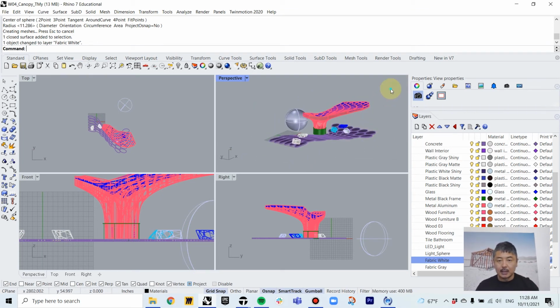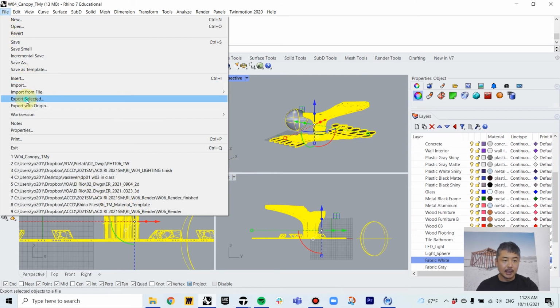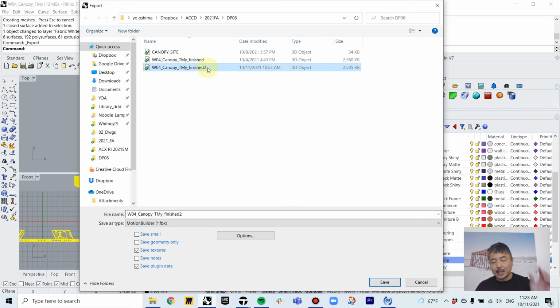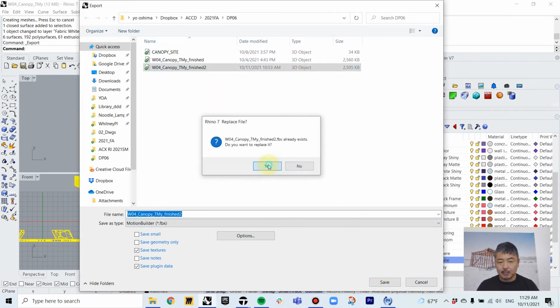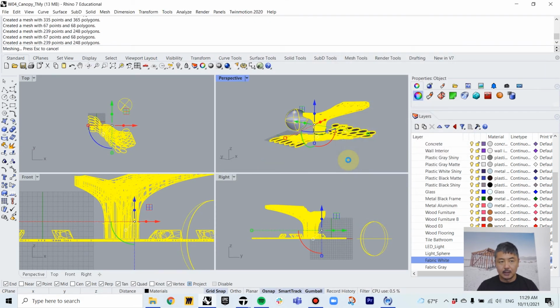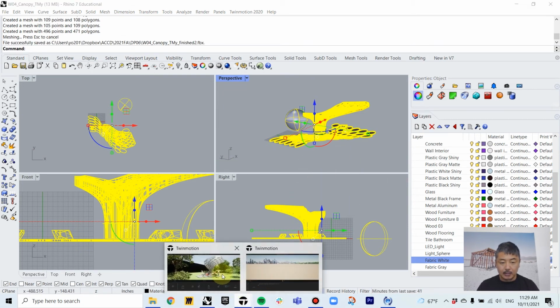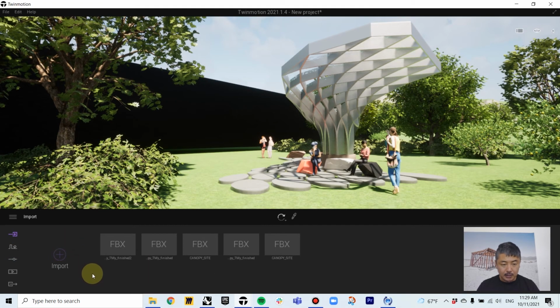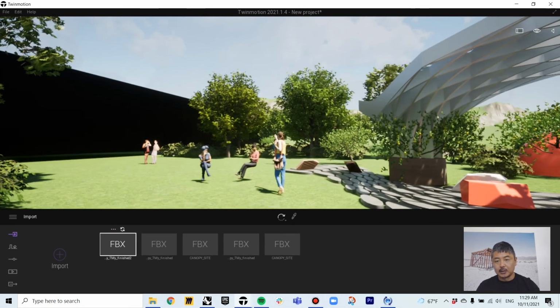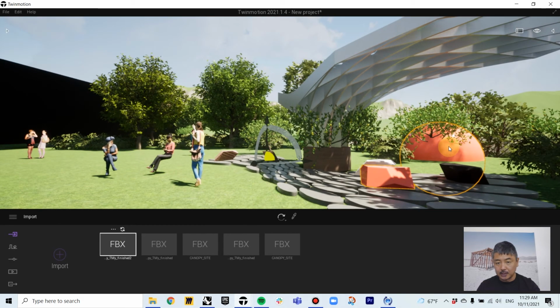So what you need to do is select everything and then go to File, Export Selected, and then export as exactly the same file name and exactly the same location. Okay, so you need to select exactly the same file name, FBX, and then the location, and replace the file. And then just say okay. So this has updated the file. And then when you go back to Twinmotion and go into import, all you need to do is click on this recycle button, and that is going to update the design.